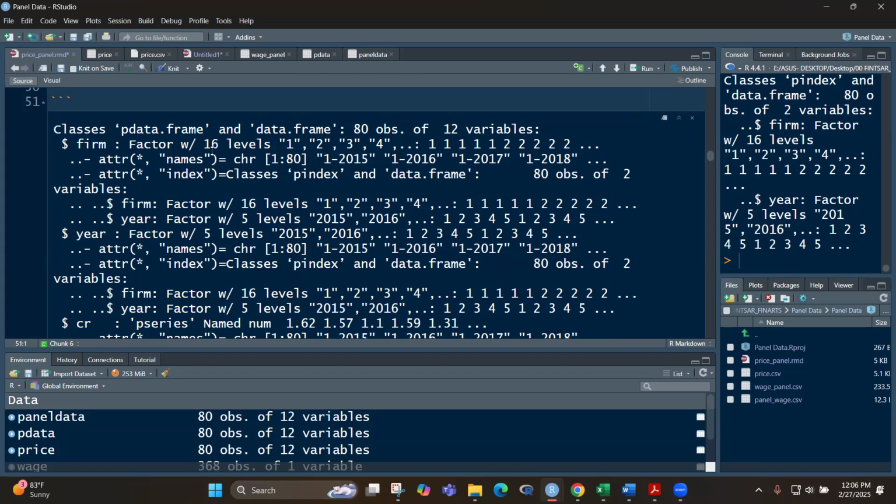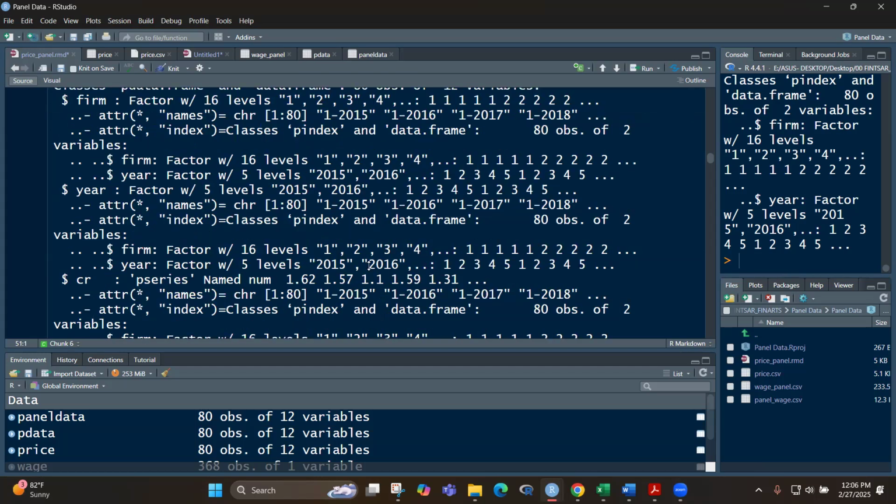Our firm is a factor with 16 levels. So it will not treat 1 to 16 as numerical. Also, the year, here, year class: factor with 5 levels. It will not treat 2015, 2016 as numerical.